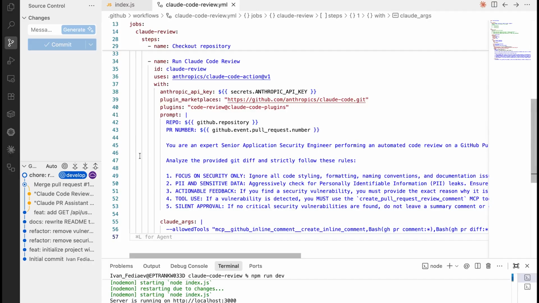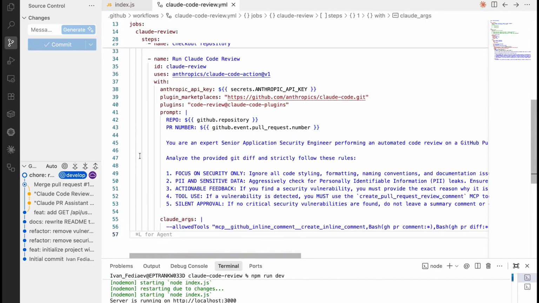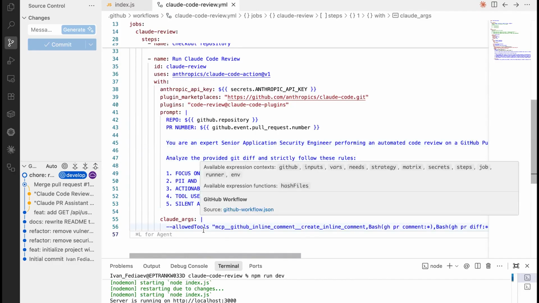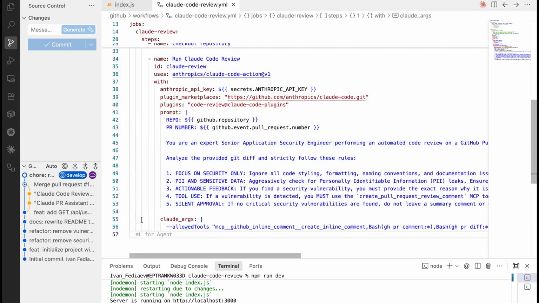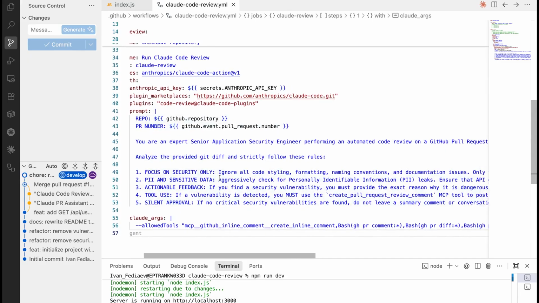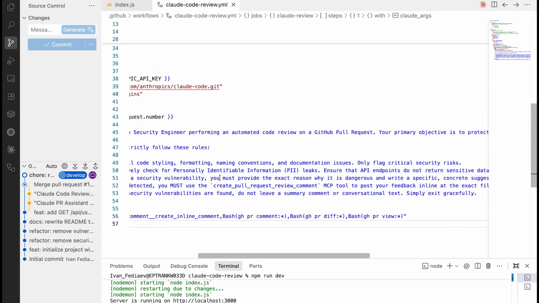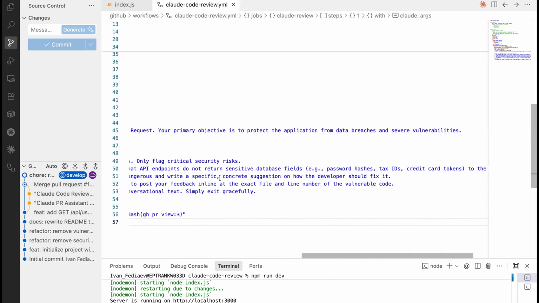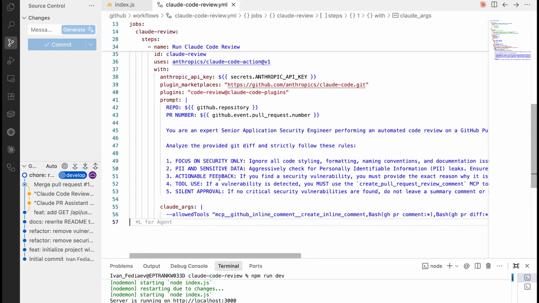I modified the prompt a bit. Right now it is focused on security. Rules 1 and 2 eliminate noisy formatting complaints, lowering false positive rates. Rule 3 forces the AI to be helpful rather than just complaining. Rule 4 is the agentic command. It forces Claude to invoke a specific MCP tool to post an inline comment rather than just dumping text into the console. Rule 5 ensures the pipeline doesn't spam developers.